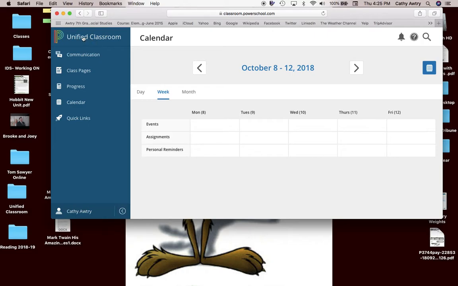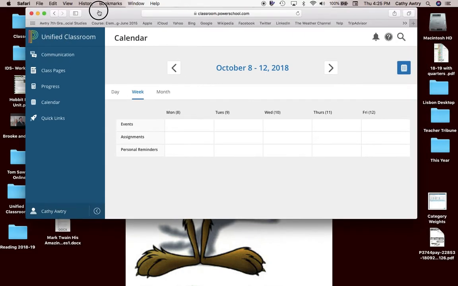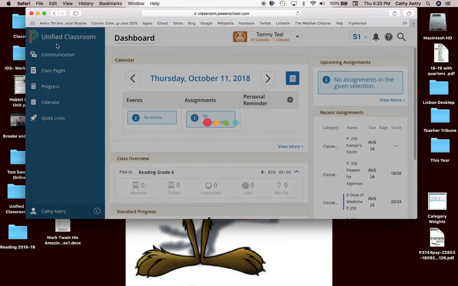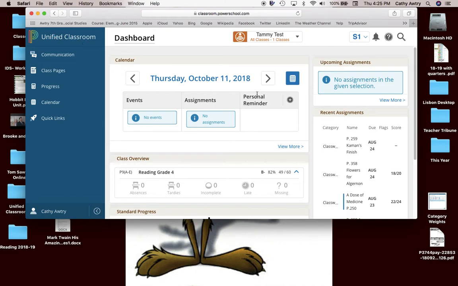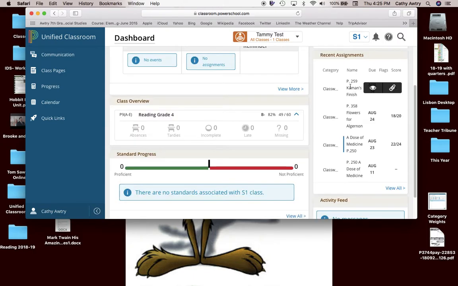You can always get back to the dashboard by clicking the P or the Unified Classroom, and it will get you back to the dashboard. Another great thing is that you can see on your right here any recent assignments and when they were due for your student.